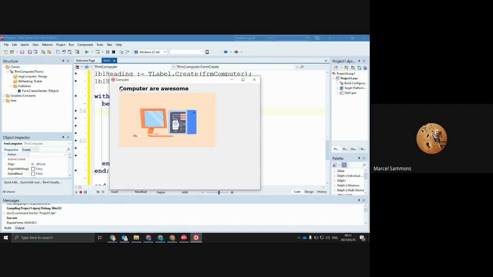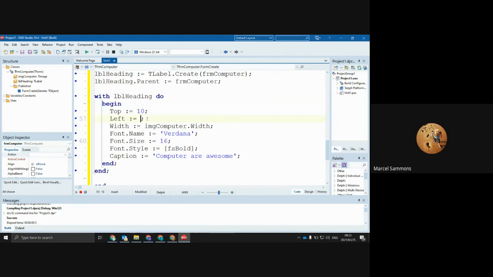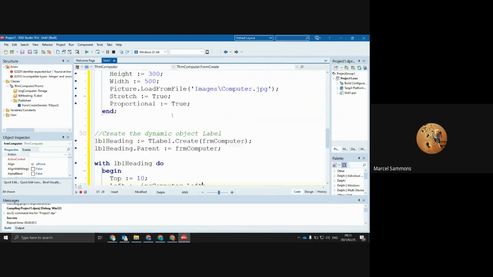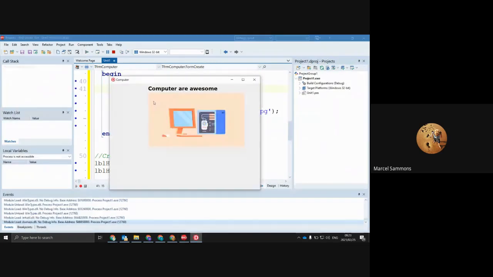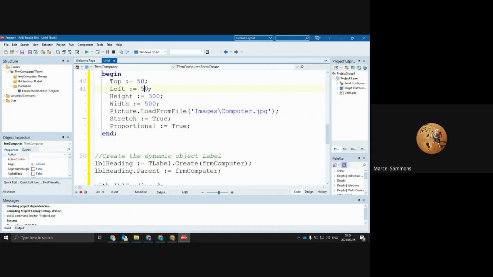Now what I've done is I've said the left property is the same as the left property over here. If you want to make sure it's the same, again, you can write imgComputer.left. That means that if I move the image, the label will move with it. Have a look: I'm going to take the left and make it 200. Do you see that the label moves with the image? That's what we want. We want code that adapts every time, so you don't have to change options everywhere. So I'm going to bring this back to 50.